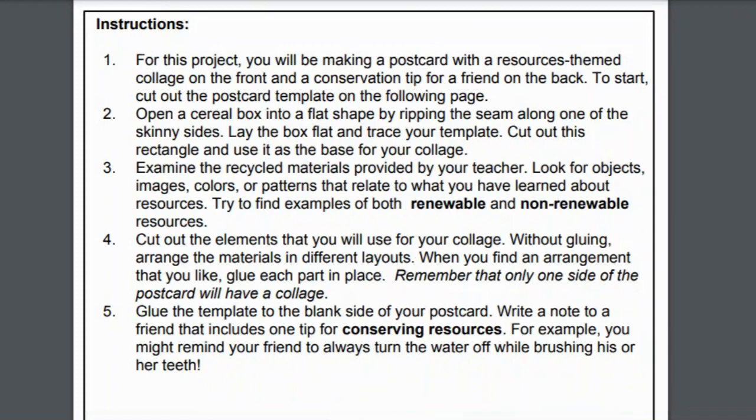After you have made your postcard, your teacher will give you a look at some of the recycled materials that you have available to use for your collage. You'll look through the objects, picking different images, colors, or patterns that relate to what you have learned about the resources, and you'll try to find examples of both renewable and non-renewable resources. As you cut out the different elements for your collage, without gluing them down, arrange the materials in different layouts. Then when you find the perfect layout, you can start to glue your pieces down with your teacher's permission.